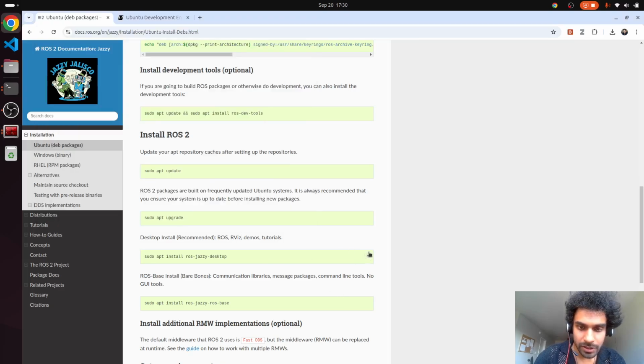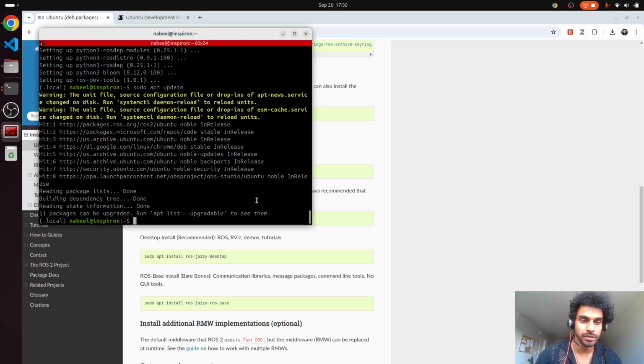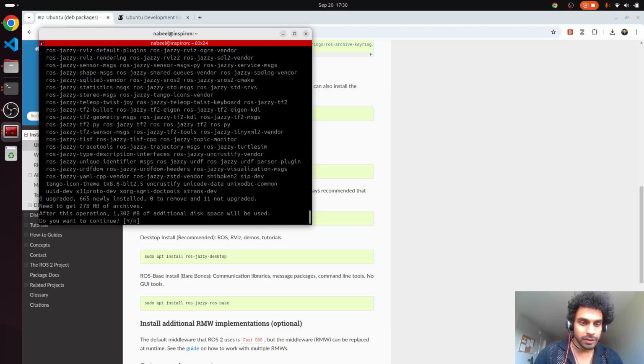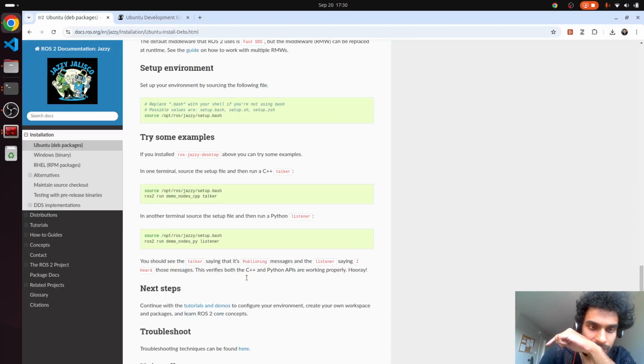And then we just install this guy. I'm gonna do ros-jazzy-desktop-full because that comes with RViz, demos, tutorials, whatever. You can also do the base, but we want the sim, right? We want Gazebo, so give it to me. Cool.